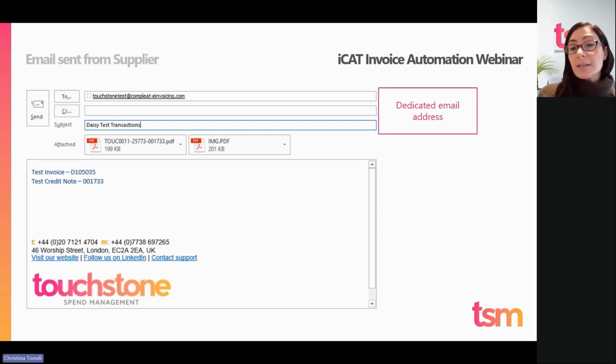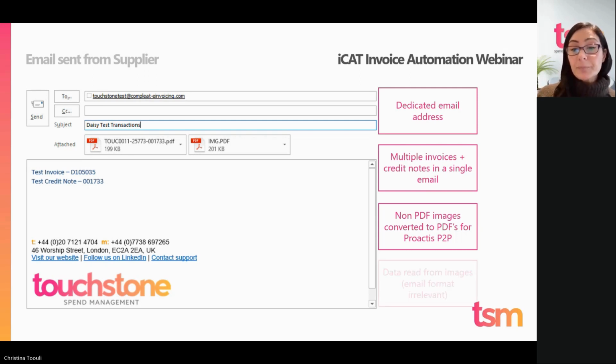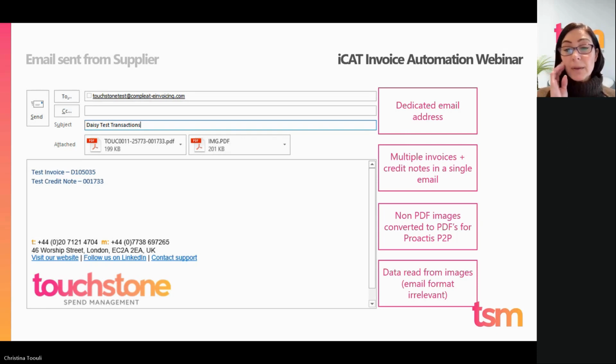So it's just sent to a dedicated email address. Multiple invoices and credit notes can be processed in a single email. Non-PDF images can be converted to PDFs and processed. And the data will be read from the images. So the data will be stripped off of the document, the PDF, and it will be read.